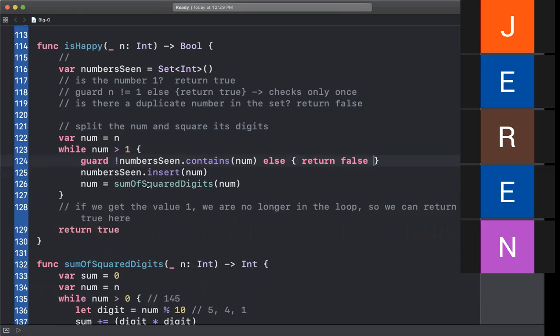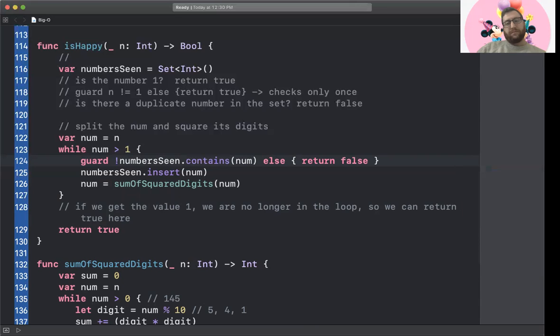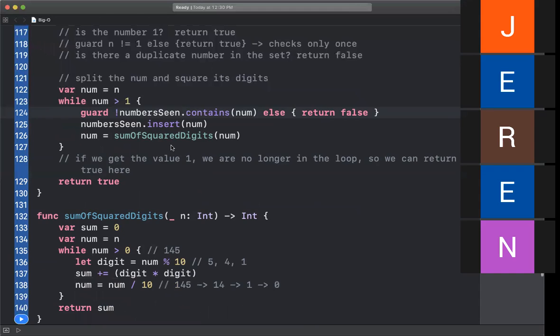Guard, again, is just an inline. It's like a quick shorthand way to say, at this step, let's make sure this is not happening, or let's make sure something is happening. Otherwise, and that's the else statement, just do something else. Return false. So our guard here is to make sure that the function stops in its tracks if it contains the number. Then this should work. I don't know.